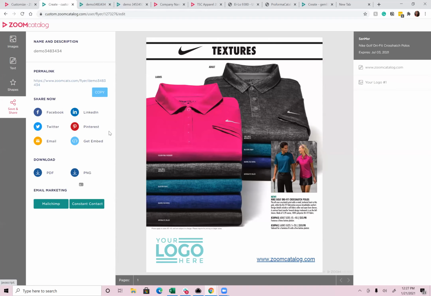You can also share these to social media. You could email them. You can get an embed code to add to your website. You can download as a nice high resolution PDF. You can download it as an image. And you can also connect it up to your email marketing to send it as an email blast.